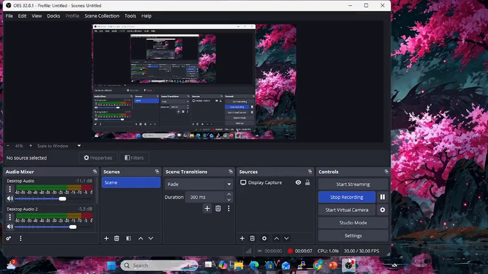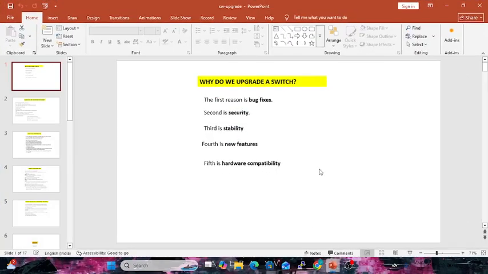Okay, let's quickly see. First of all, everyone thinks that switch upgradation means you could simply copy a firmware file to a production switch and reboot it. Everyone thinks the same, just copying a file and pasting it to the switch, and then the switch is upgraded. But it's definitely not, because in production networks one small mistake can cause a major network outage. So why do we actually upgrade a switch?